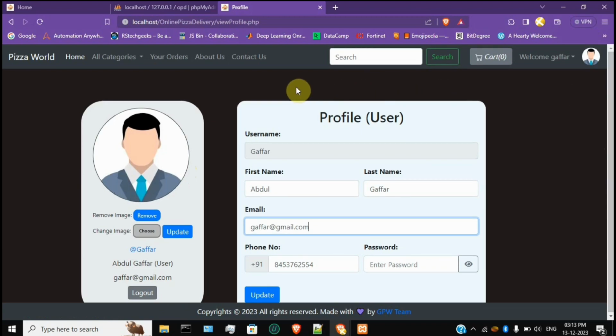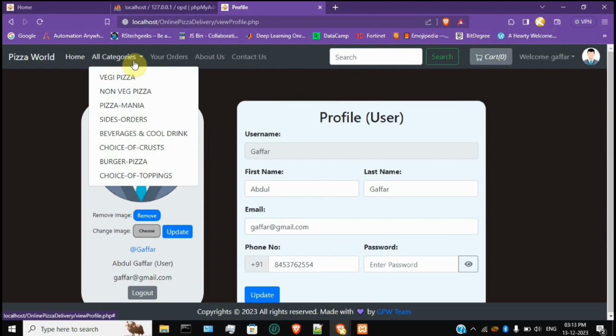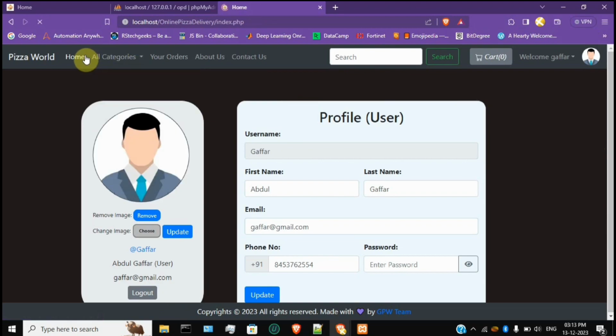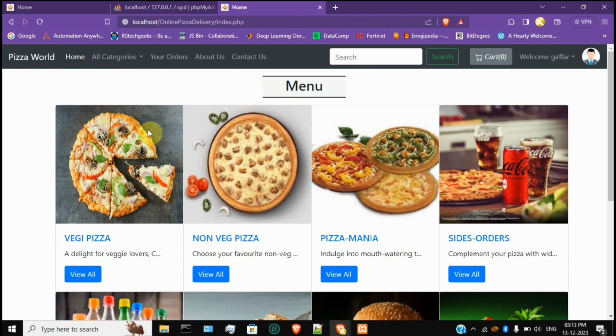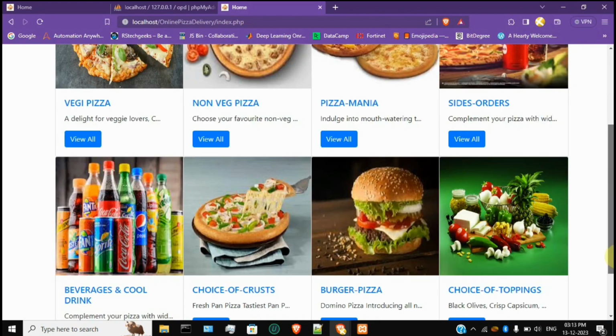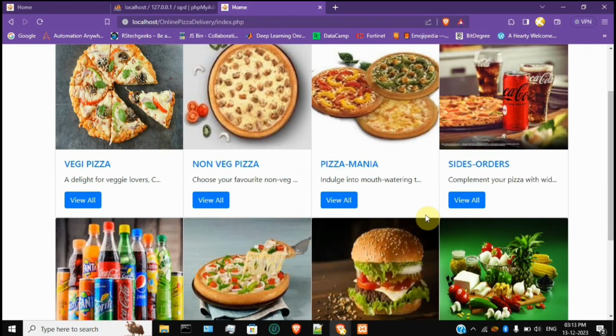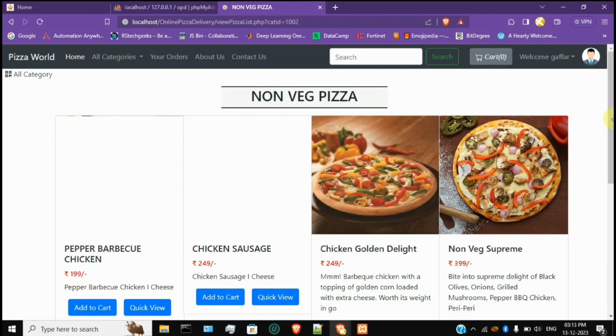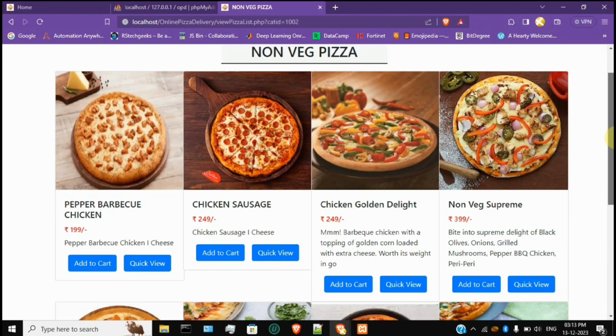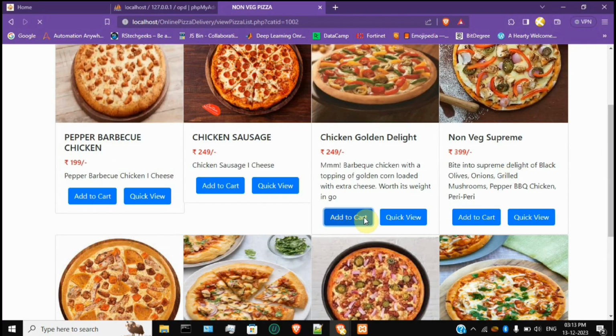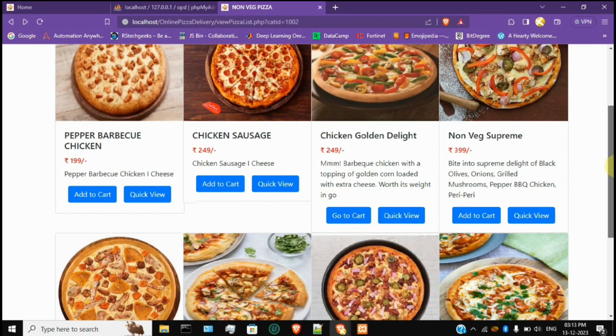Let's go to the orders and make an order now. Just going to the home page. Here we can select anything. Just going with the non-veg. Okay, let me select this one. Just adding it to the cart.